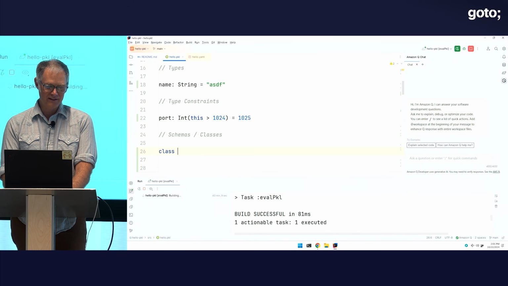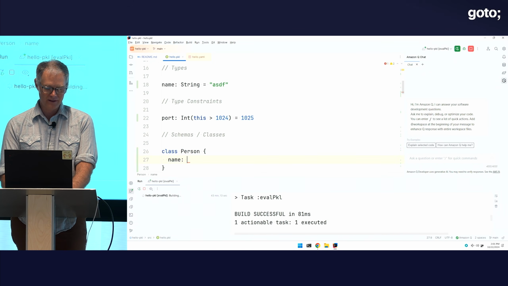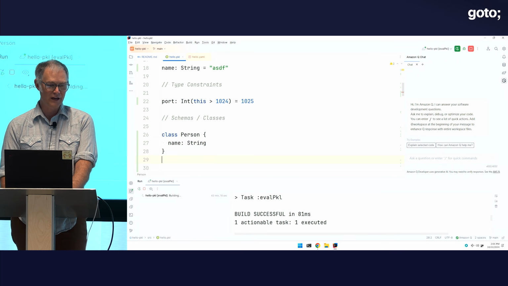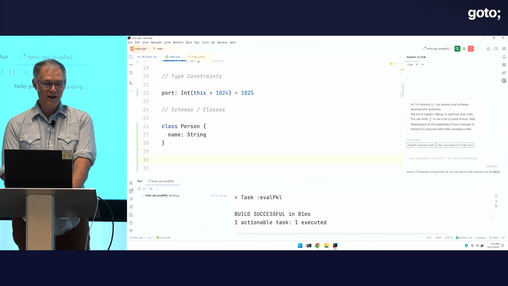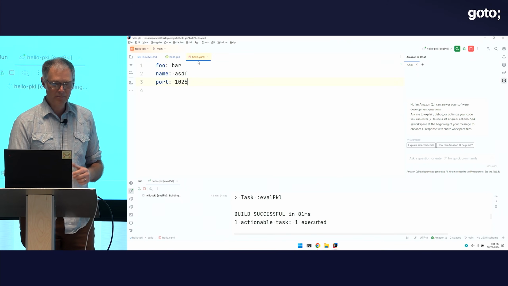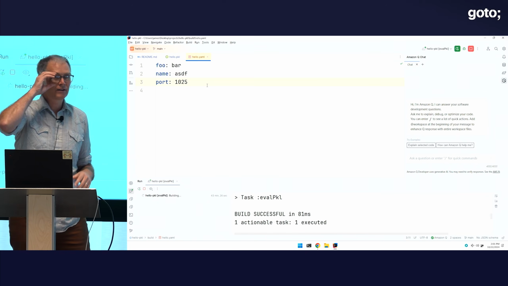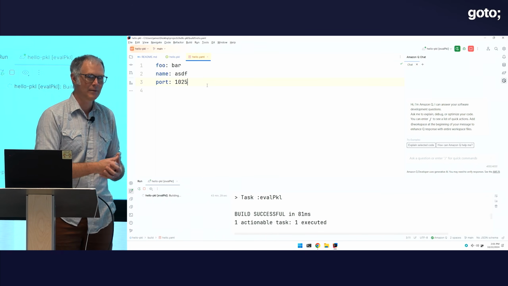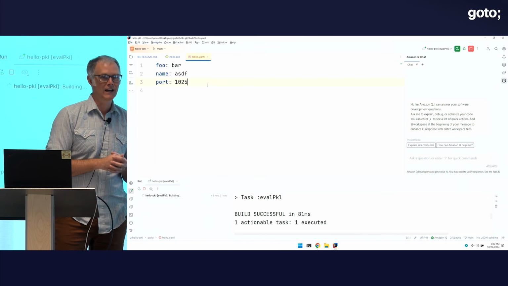I'm going to say let's have a class Person. And a Person is going to have a property called name that is a string. Of course we could put in type constraints on here just like you saw before, but I'll leave it just as that. Now if I save this and it recompiles, you'll see that nothing has gone into my configuration. This is just like a synthetic type that's only for compile time, essentially.